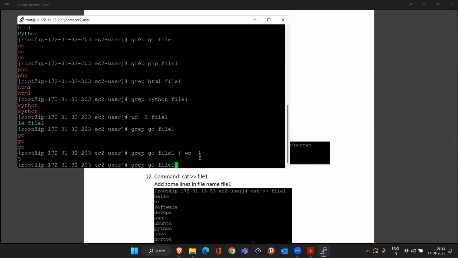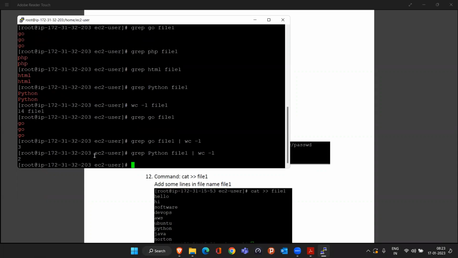Similarly, for the case of Python. So this was for Python. I will just press space. I will give the pipeline symbol. Okay. And just hit the command wc. WC is for word count and -l, I'm counting the lines. That's it. They are printing two, and Python was written two times. So like this way you can count also.